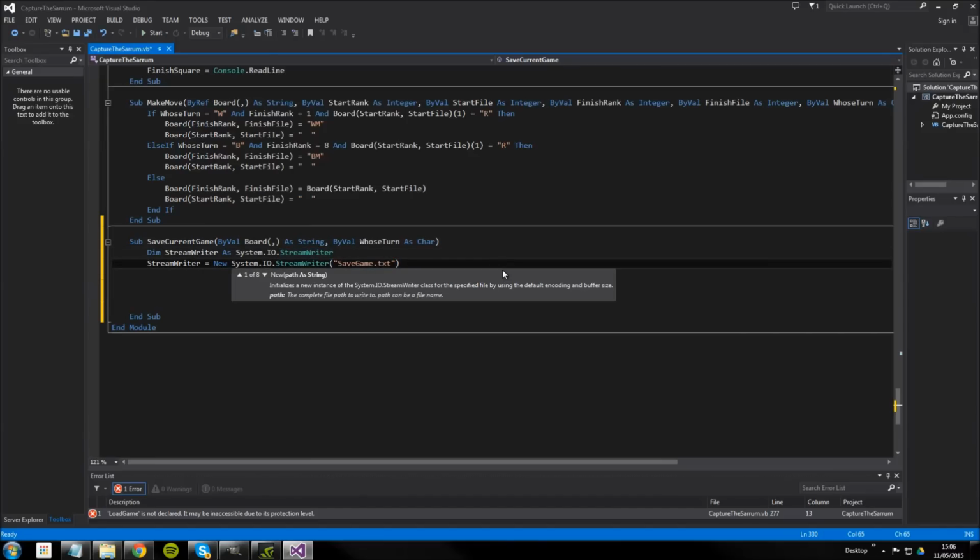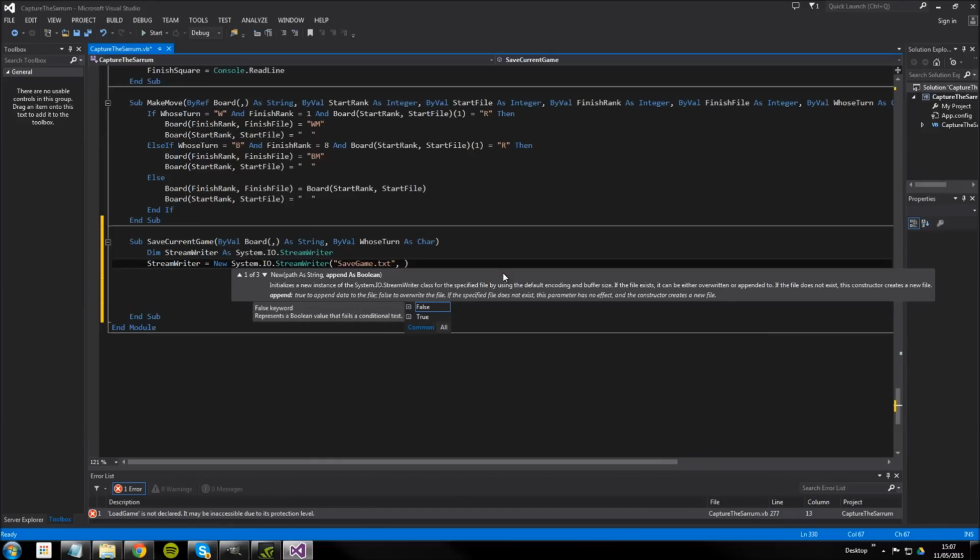So yeah, we need to give it the file name, or the file path, and we also need to give it another parameter, which is whether to append the file or not. Now, if it was to append the file, it would add the new data that we're writing to the end of the current file, which is there. But we don't want to do that because we want to overwrite the data with the most recent saved game. Obviously, you could, as I said, have a user-defined save file, which would make life a bit easier.